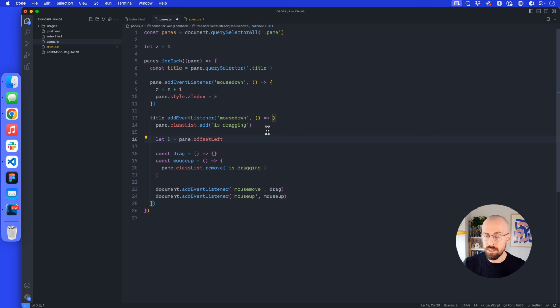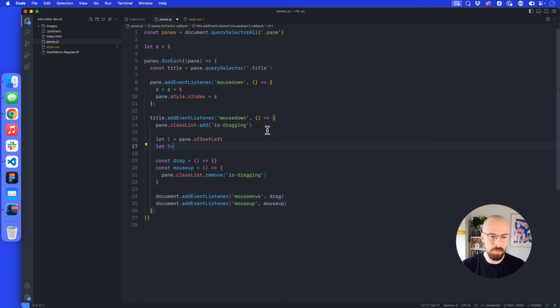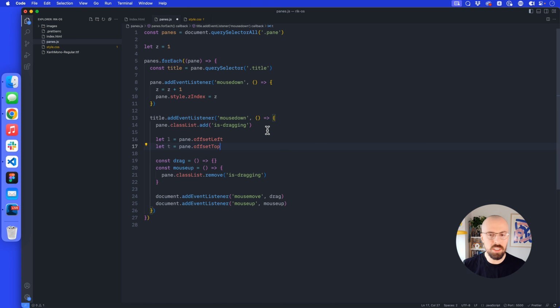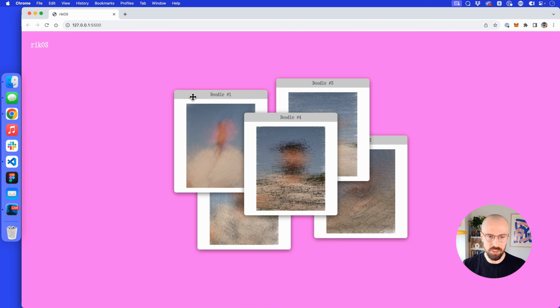offsetLeft is just where it is relative to its box, its container, and we'll do a let t being equal to pane.offsetTop. So this is just where it lives in space. These will be different per pane, obviously, because the panes are in different places. But what we also need is where the mouse starts as well, because if I click here versus here versus here, they're going to do different things if I drag them. So what we want to do is find out where we've clicked on the entire page.